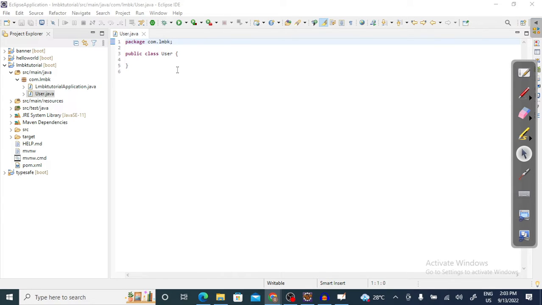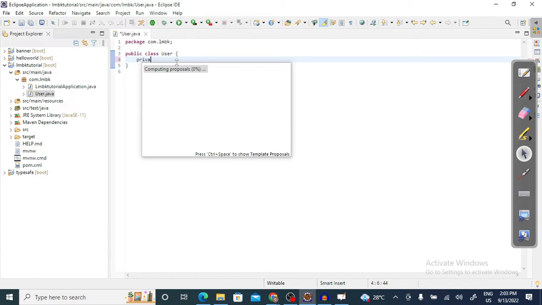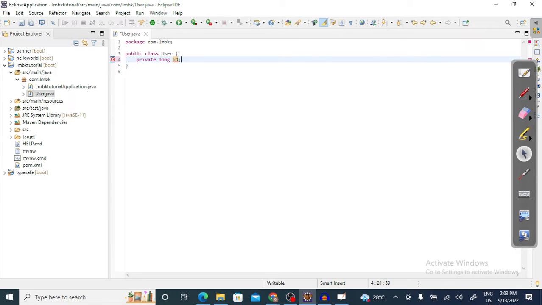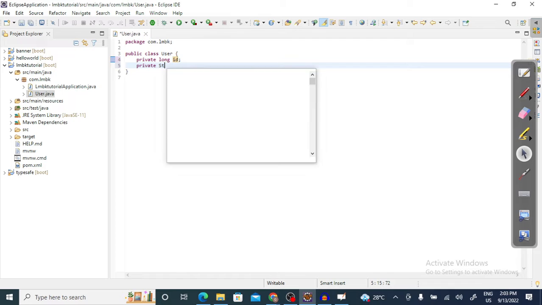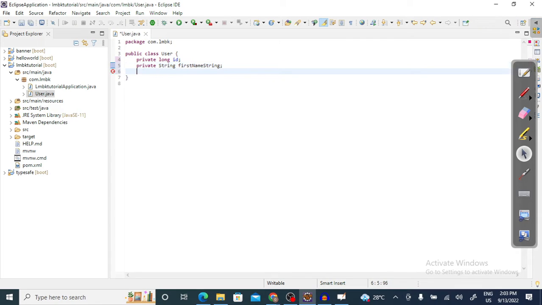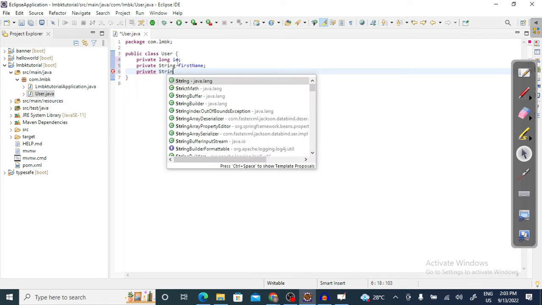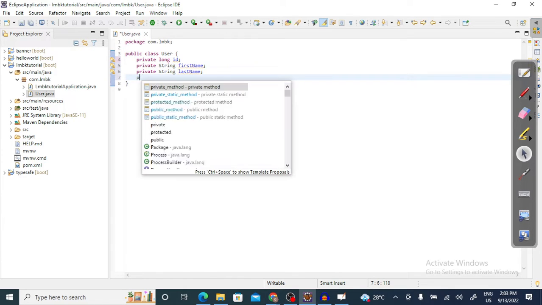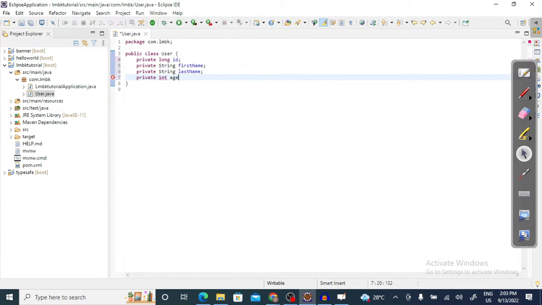When we say a user, in the user you will have private fields: the ID of the user, the name of the user, the last name of the user, the age of the user, and the gender of the user.